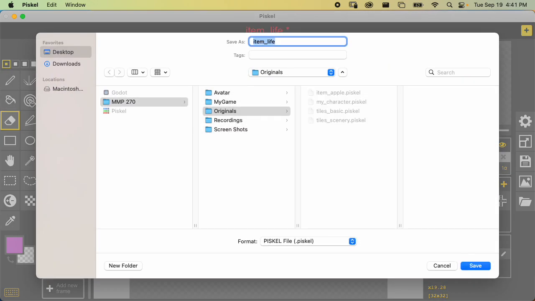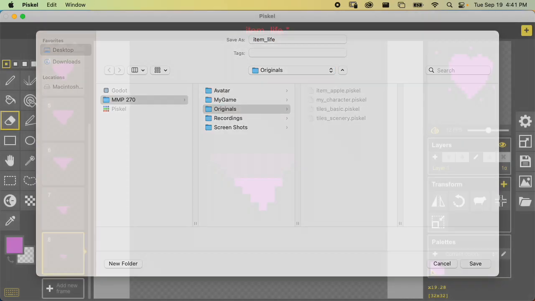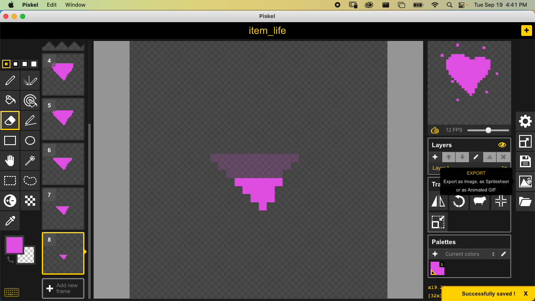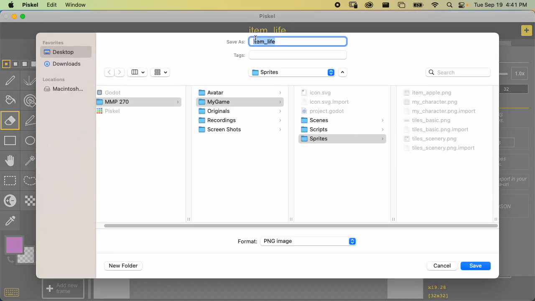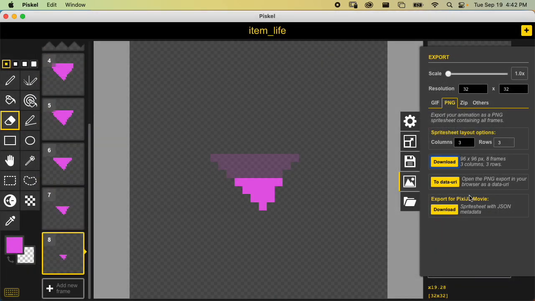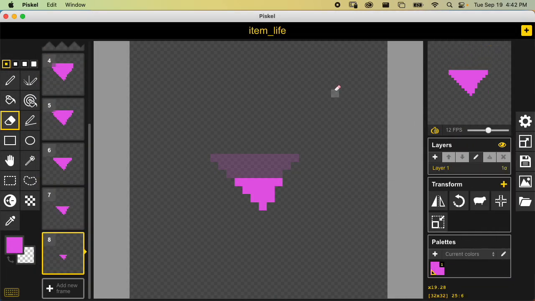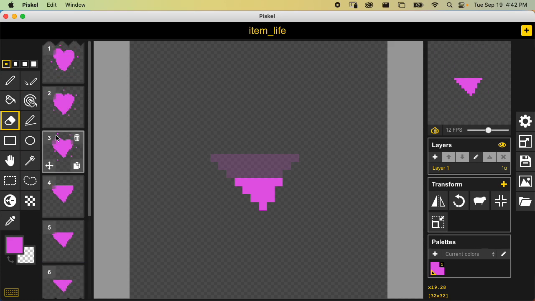Okay, so I'm going to save that into my originals folder. I just hit Command S and save this, and then I'm going to export my sprite sheet. I click on export again, make sure I'm on PNG, click download, go to sprites, and again I put item at the front of this just so they'll be next to each other. So my item apple and my item life will be next to each other. You could use reward there too. It doesn't have to be item, but that's an easy way to do it.